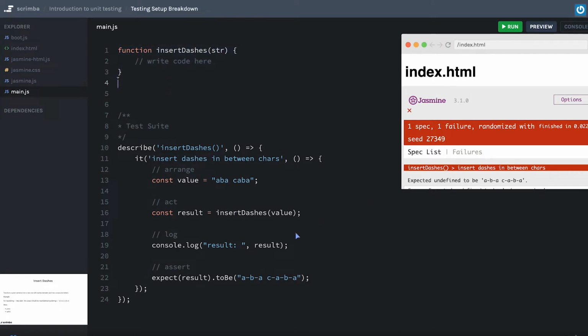Right now, you can see it's failing. There's nothing going on in here. You might actually recognize this challenge from the JavaScript miss. That's where it's from. So we can write tests for some of our JavaScript miss challenges from earlier this year.